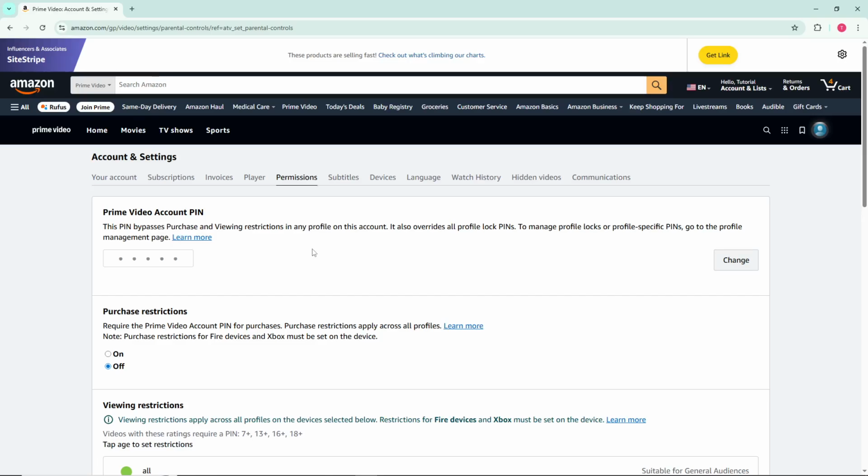In the Permissions section, locate Prime Video Account PIN. Right beside it, you'll see a Change button. This is where you'll set up your security PIN that prevents unauthorized purchases or access to restricted content. The PIN acts as a gatekeeper, ensuring that only those who know it can make changes or view certain material.